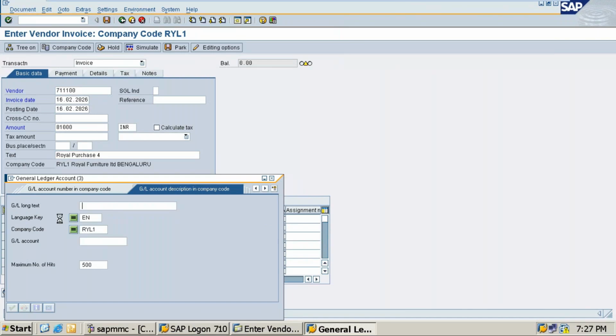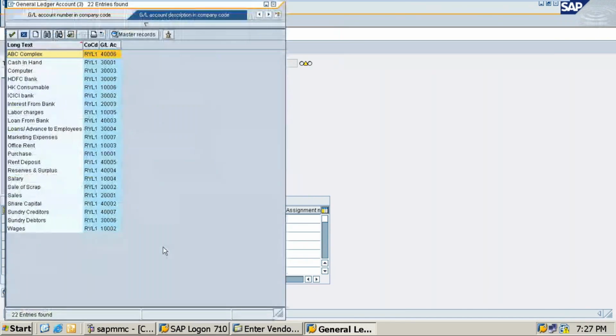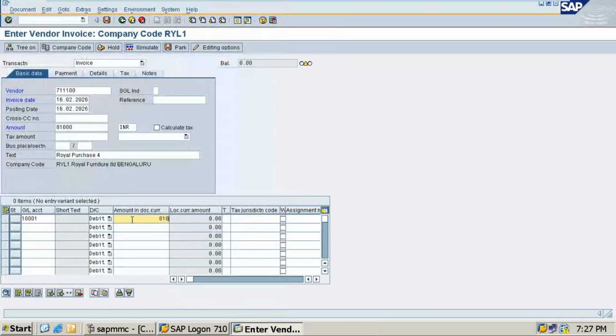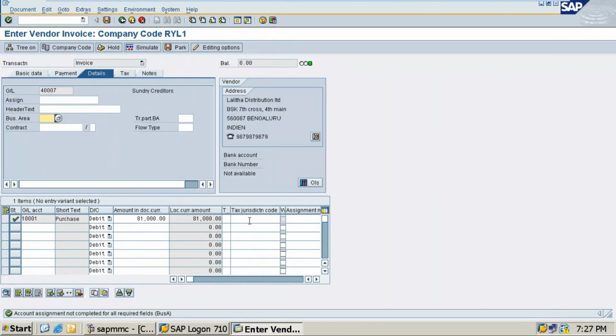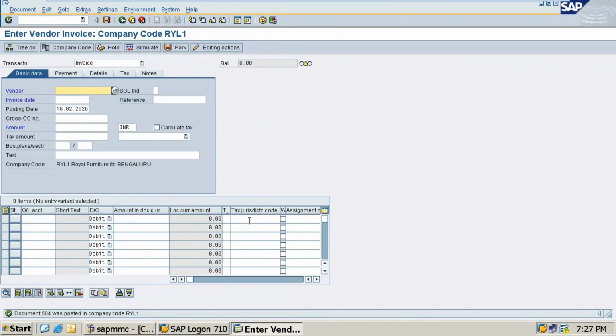And then I'll make another one. Purchase amount is 81,000. So narration to copy, star, save, entry is completed. It is asking for business area. RYL, B is a business area. Save this. So entry is done, 504.